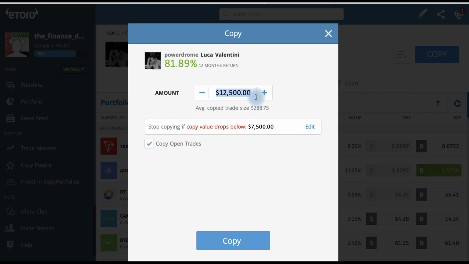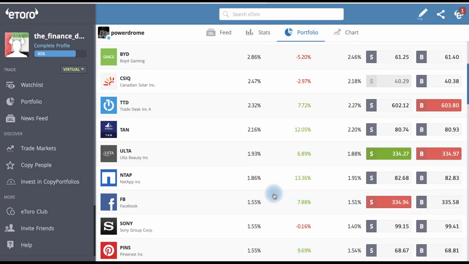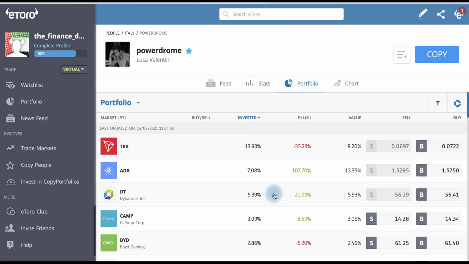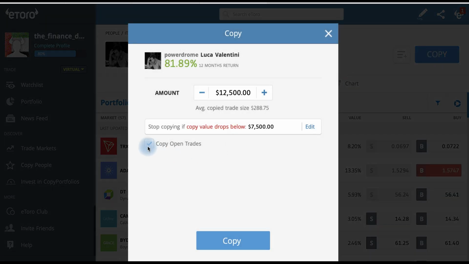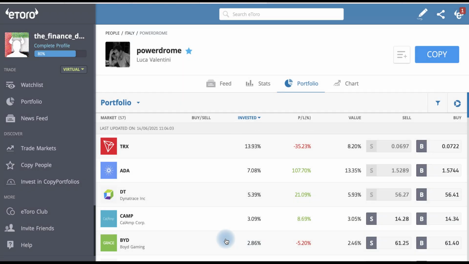So here you will choose the amount that you want to copy this person, for example, $500. And then if you want, you can copy the open trades. So basically, if you choose to copy the open trades, all these positions that he has will be copied to your portfolio with the $500 that you chose. Otherwise, if you don't choose it and you start copying this person, you will not have any of these open positions. The only thing is that in the future, whenever this person decides to open a position, you will be copying that future position.